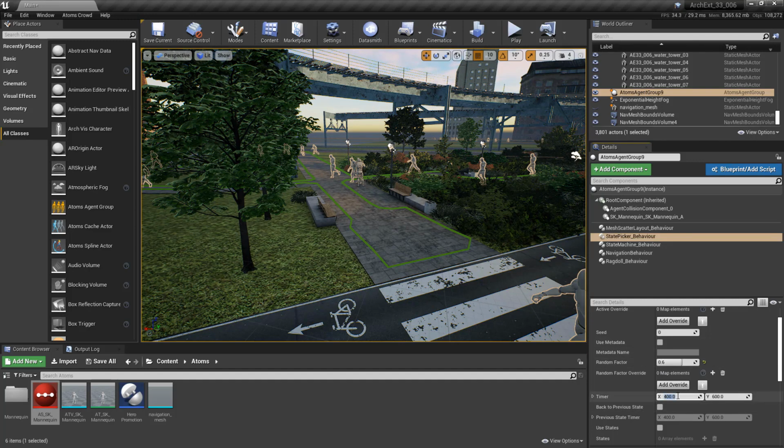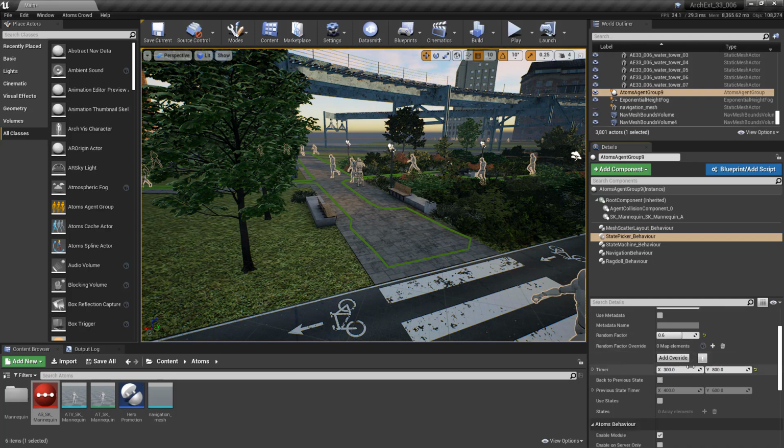I'm going to set the timer between 300 and 800. So the timer for each agent will be between these two values. They will have a random value between 300 and 800. And then also I want to make sure that whenever they enter this state, so they will actually go from work to idle when this timer elapses, they are going actually back to work after another timer has passed, which is this previous state timer. So I want to put like 100 and 300.